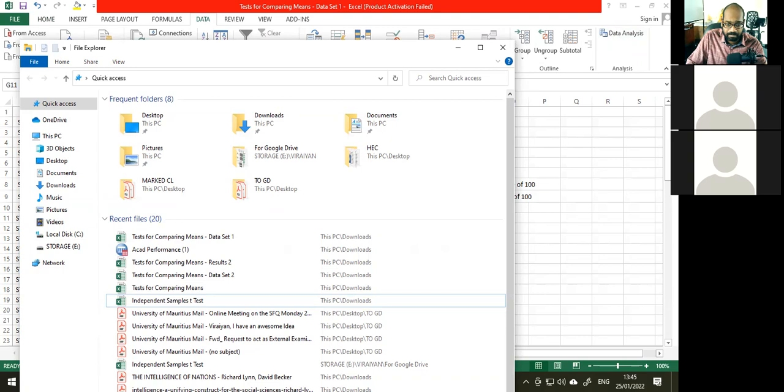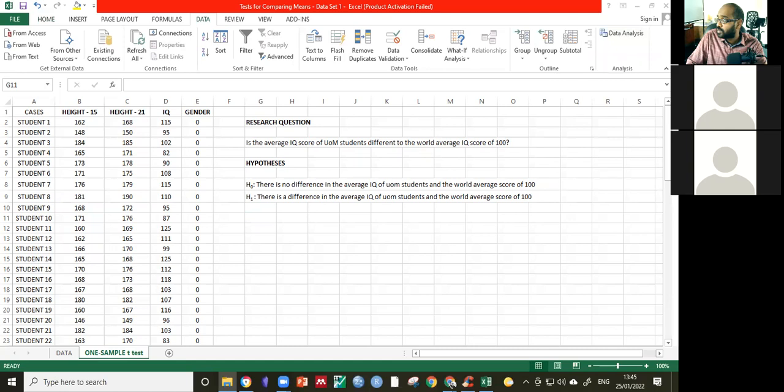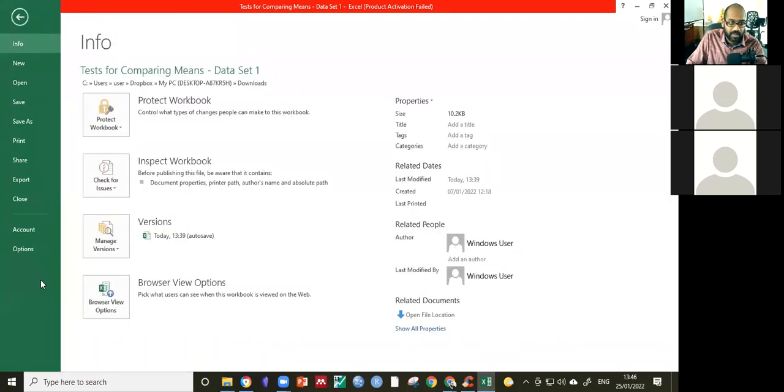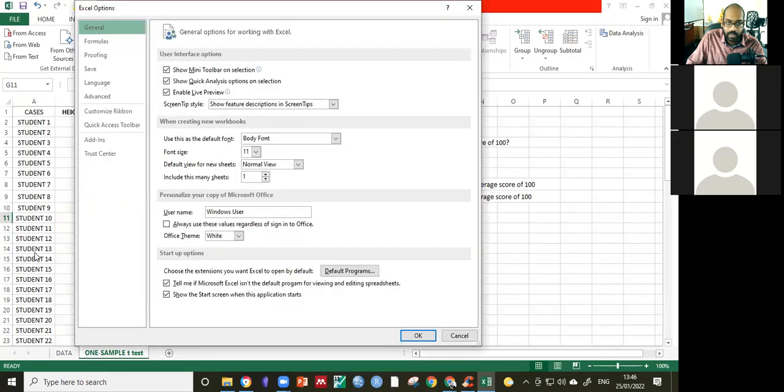If you don't have Data Analysis, there's something you need to do, but you just let me know. If it's there, then there's nothing else to do. Okay, so for those who don't have it, what you need to do is go on File, Options. So File, Options.